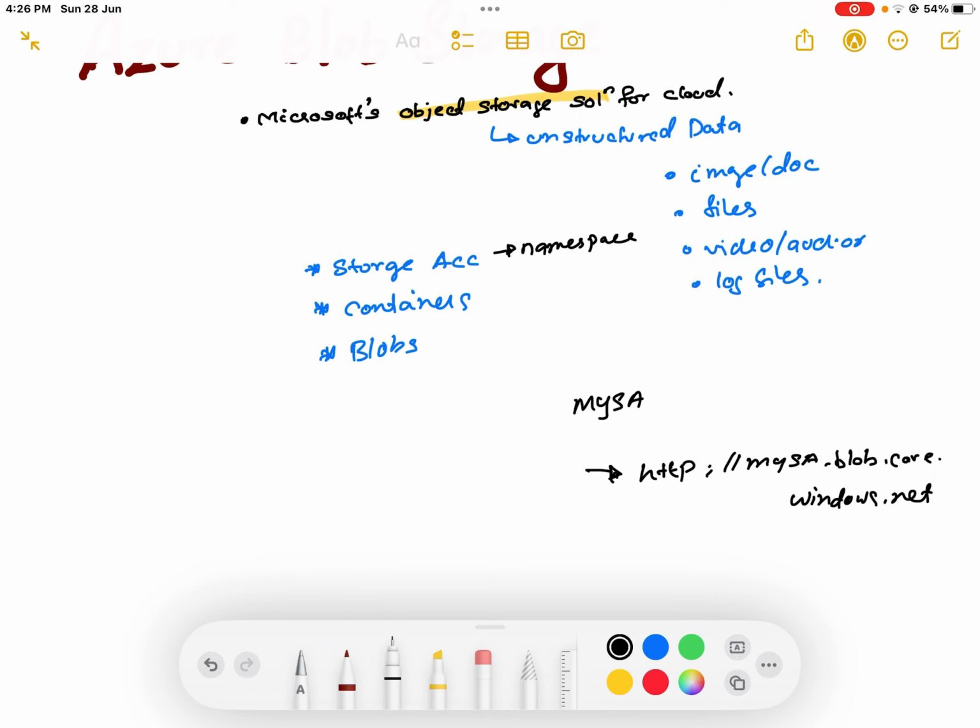Then come containers. A container is a set of blobs. It is similar to a folder, like a directory. A storage account can include an unlimited number of containers, and a container can store an unlimited number of blobs. A container name must be a valid DNS name, because it forms a part of the unique URI that is used to address the container or its blobs.